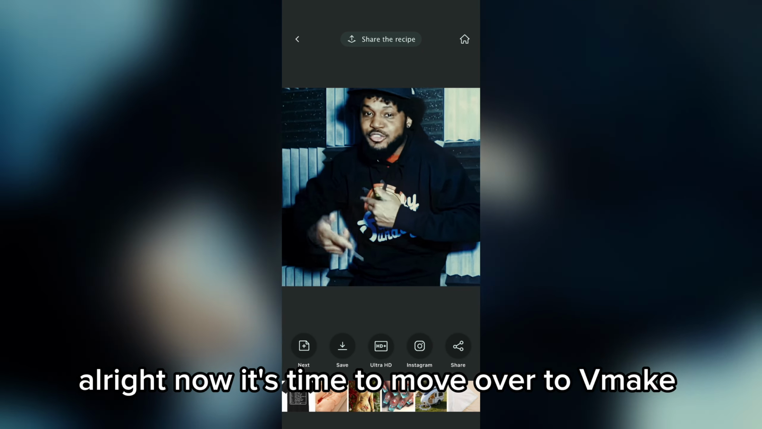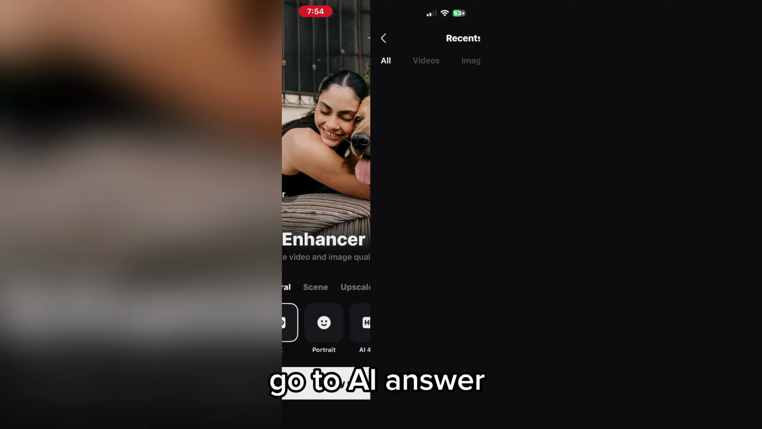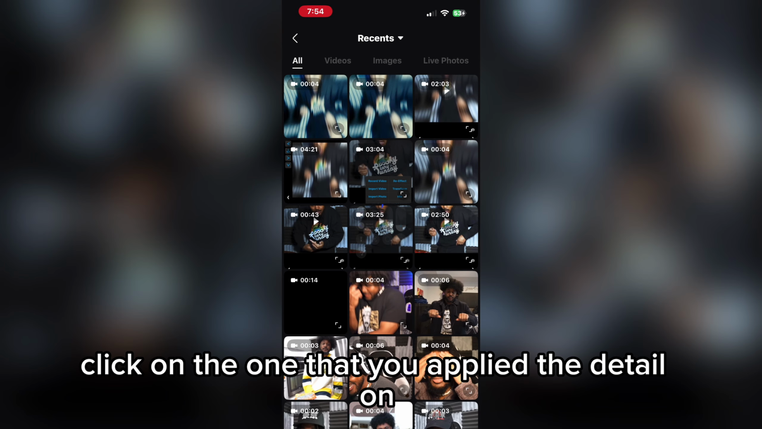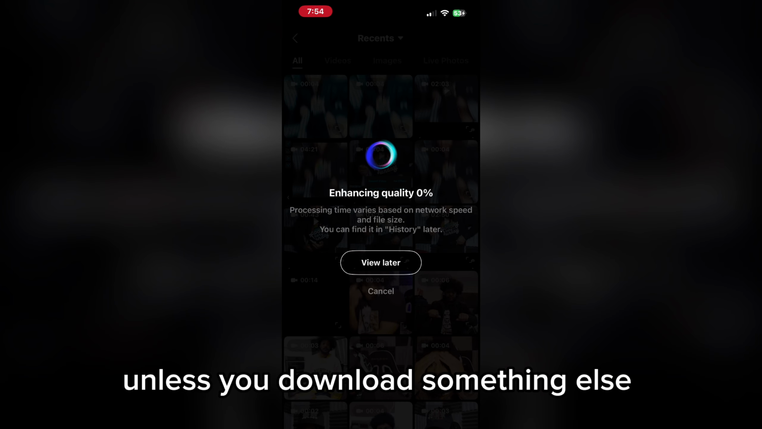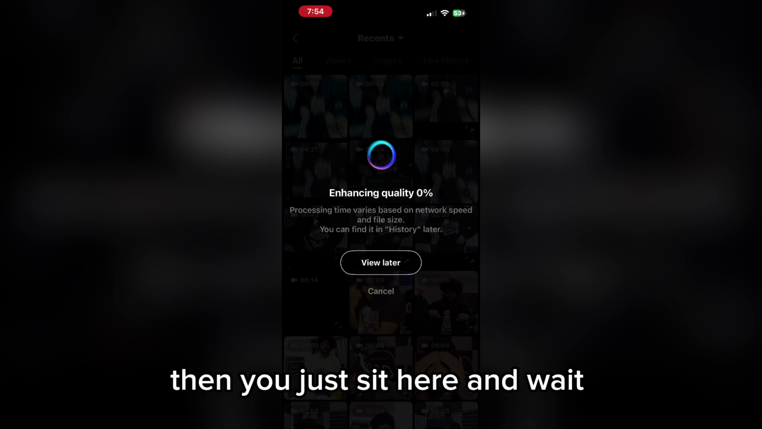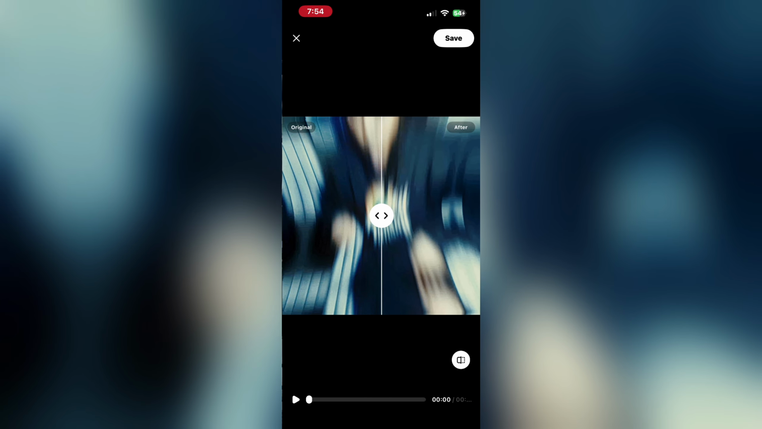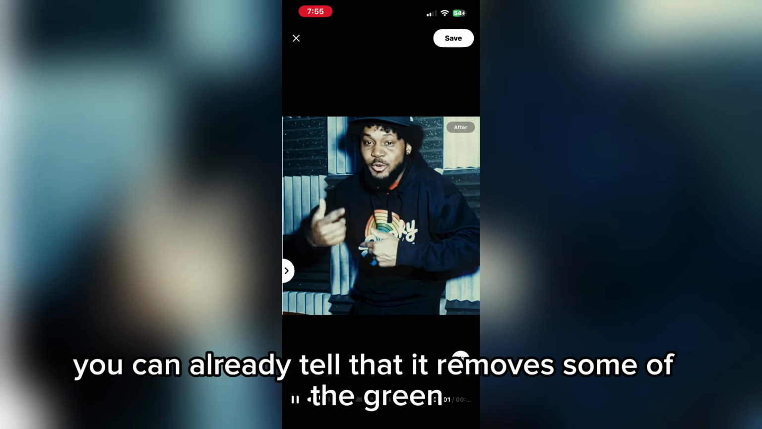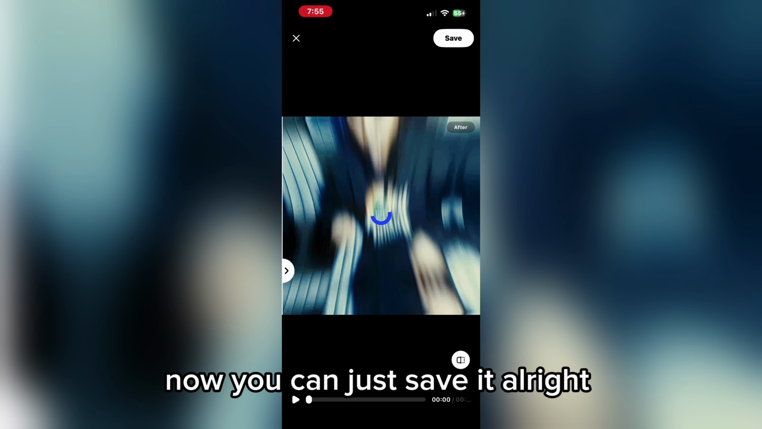Alright, now it's time to move over to VMake. Now, since we're in VMake, go to AI Enhancer, and then click on the one that you applied the detail on. It will always be the most recent one unless you download something else. You just sit here and wait. Now that it's done, you can already tell that it removed some of the grain and made it just look much better. Now you can just save it.